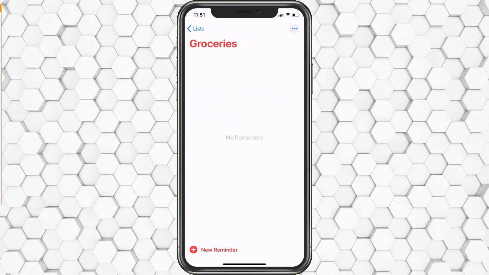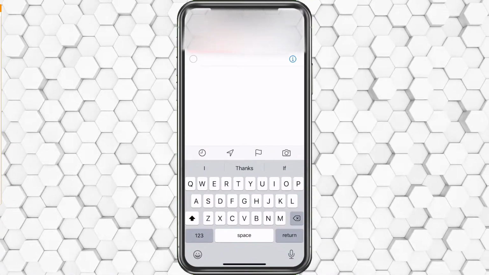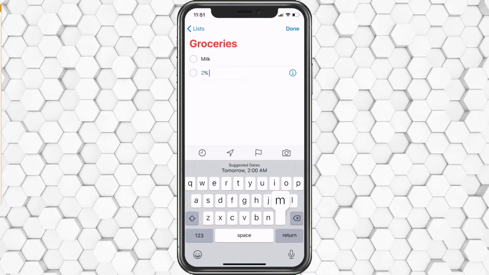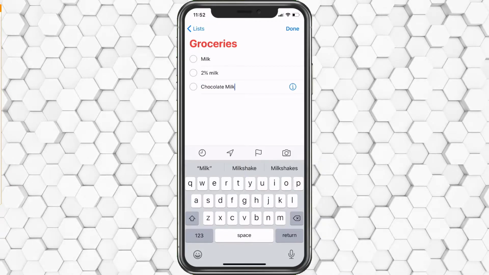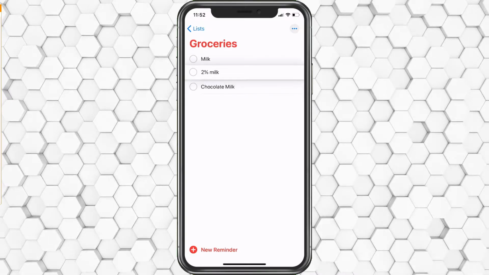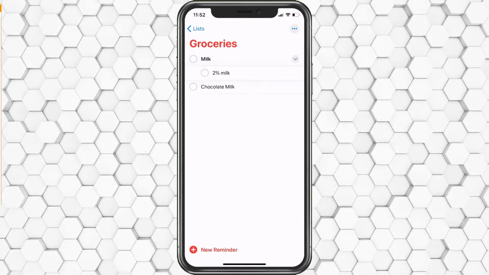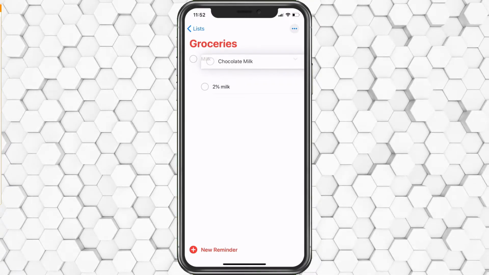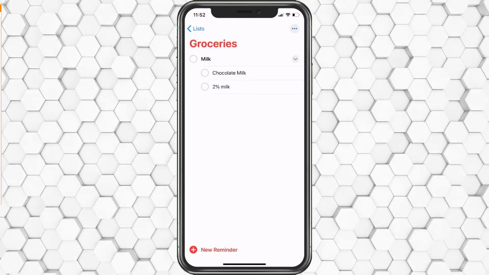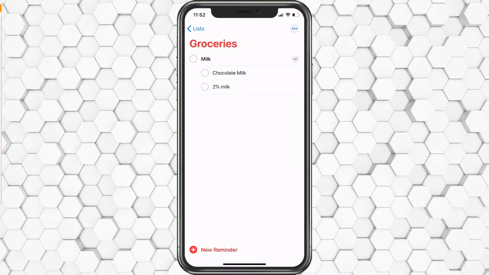So let's go into groceries. And here we are. We can go and choose new reminder. And we'll say milk. And then we're going to go ahead and put 2% milk. Chocolate milk. And we could actually get more, but that's enough there. So what we could do is tap and hold and drag it underneath milk. And it becomes a subtask. So you have like a main category and then you have tasks there. So this is cool, but unfortunately you can't go any more of a subtask than one level.